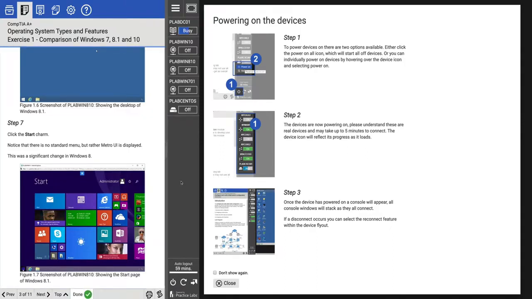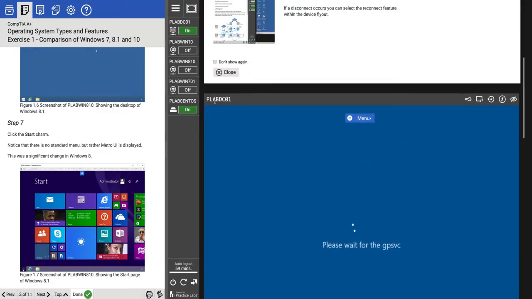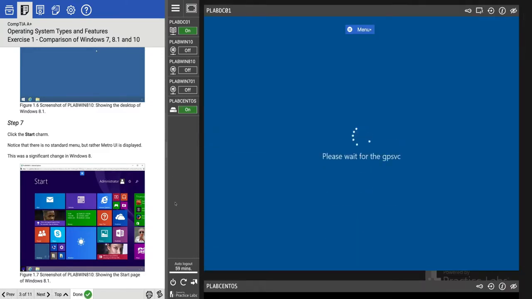Whilst waiting for PLAB DC01 to power on, we can see there are a couple of switches on each of the other devices. Power on and refresh. I'm now going to go ahead and power on the Linux CentOS device to give you an idea of a multiple device lab with different operating systems. Located at the bottom of the lab toolbar is the lab session timer, as well as 3 other buttons: power on all devices, reset all devices, and log out.